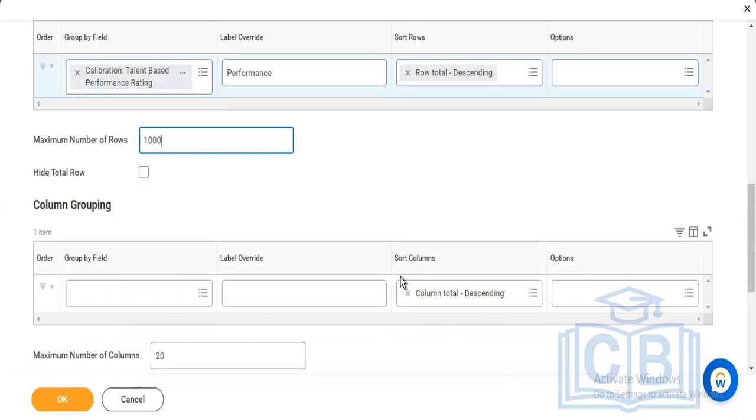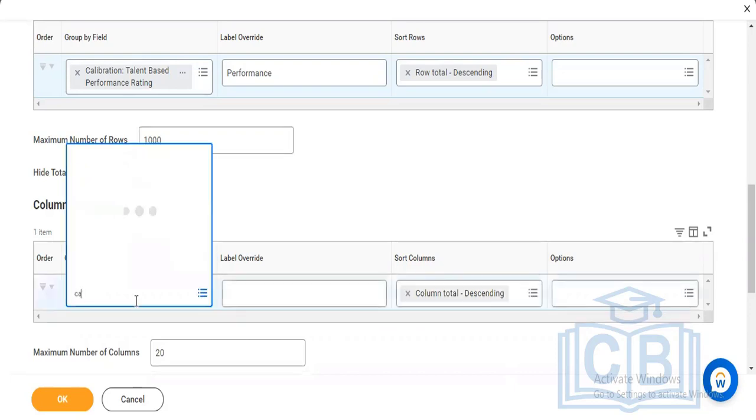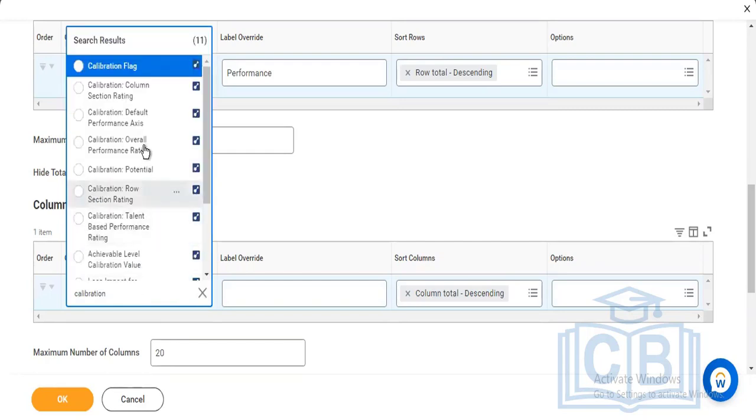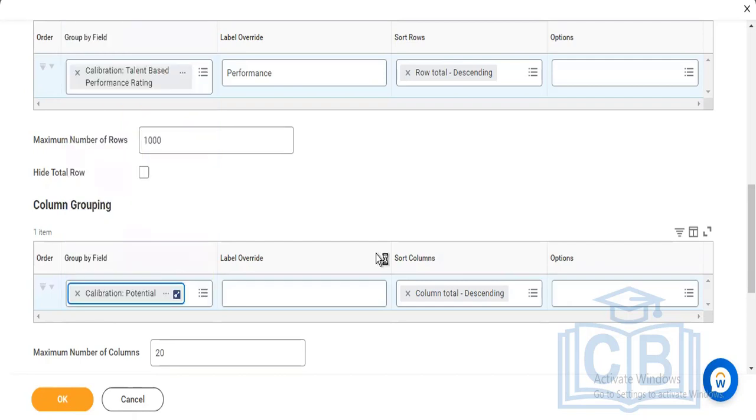That's how it works, because we are giving two different groupings. One is related to row grouping, which will be running based on the talent-based performance reporting, and the other one we are giving is column grouping. This was a calibration field that we set, and in the same way, this is another calibration field that we are setting up. Here, I will select some other calibration, not the one that I have selected here. Let us select potential. A level override I will write here: potential.